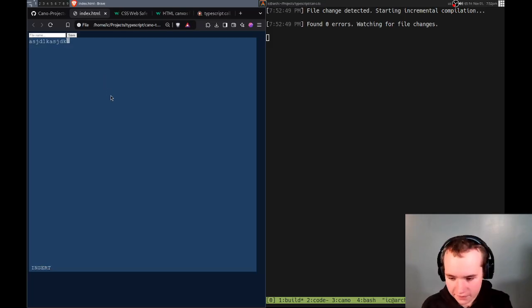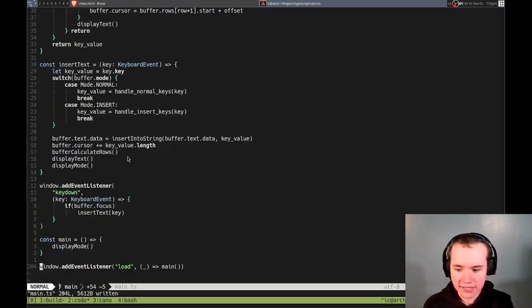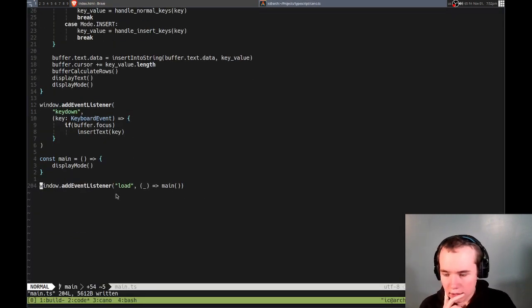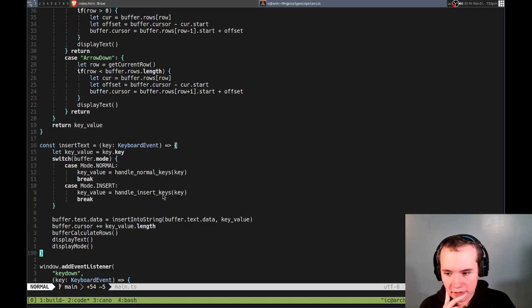All right, W. Thank you for your help. All right, that is very cool. So let's do the keybinds then. Normal keybinds. Yeah, we can put other stuff there.